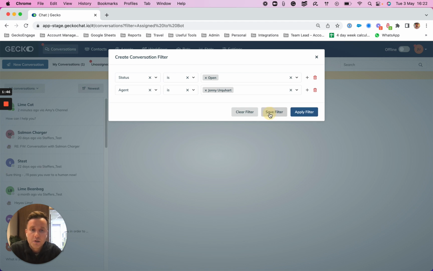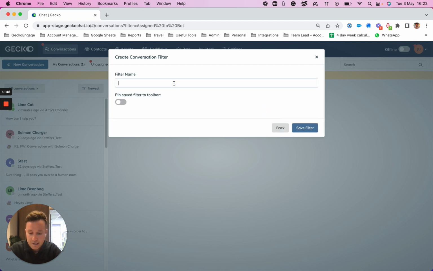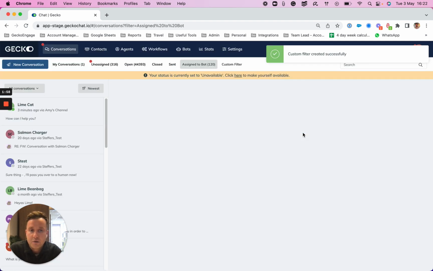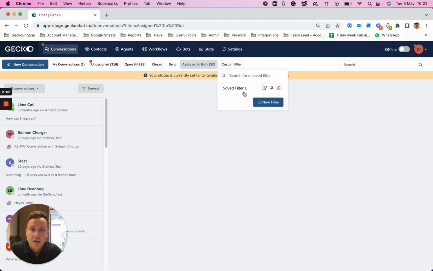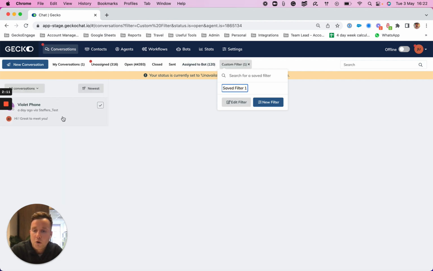However, what we're going to do is click Save Filter, and we're going to give it a name. So we'll call that Save Filter 1. You have the option here as well if you'd like to pin it or not pin it to the toolbar. For this demo, I won't pin it just to start with. When I click Save Filter, we can see my custom filter has been created. And we can see here when I click into my custom filter that we have one saved filter called Save Filter 1. We can click into that and that will pull through, and we can see there's one conversation that meets that filter from within there.